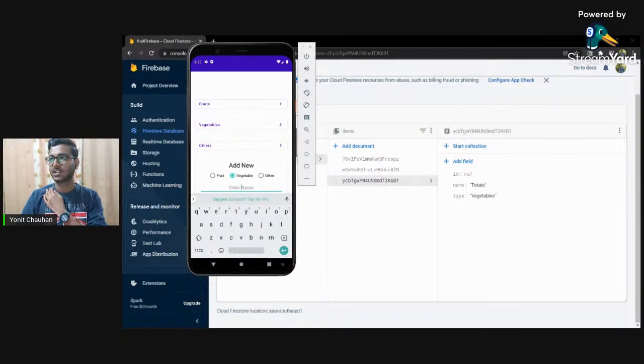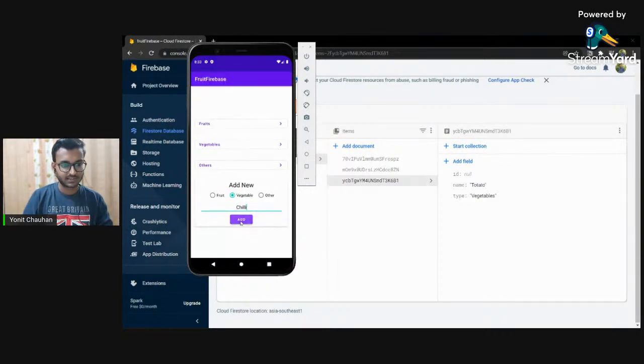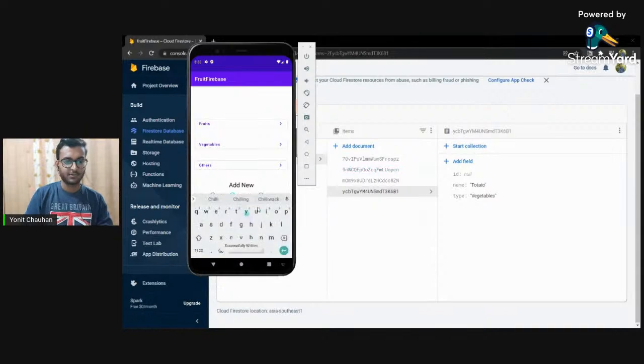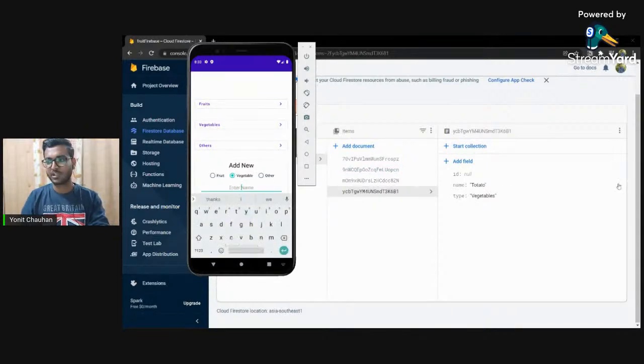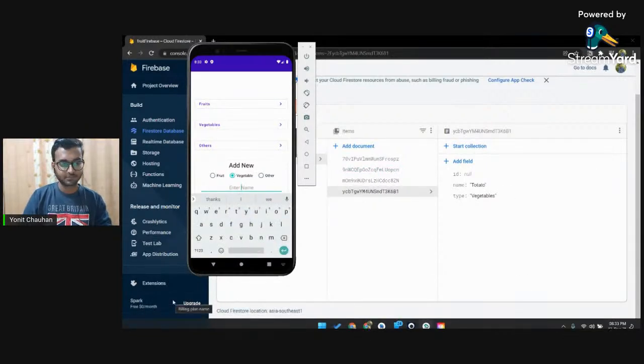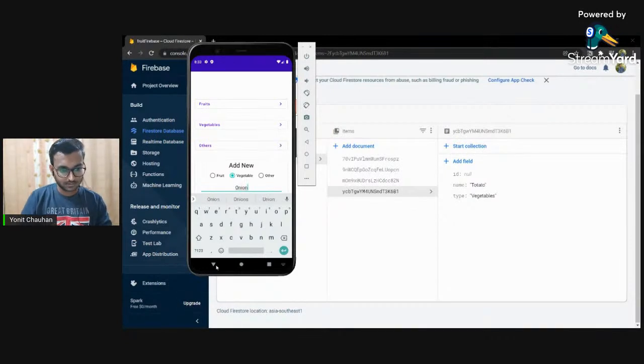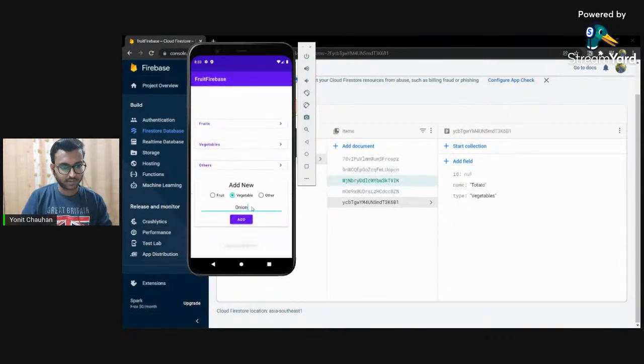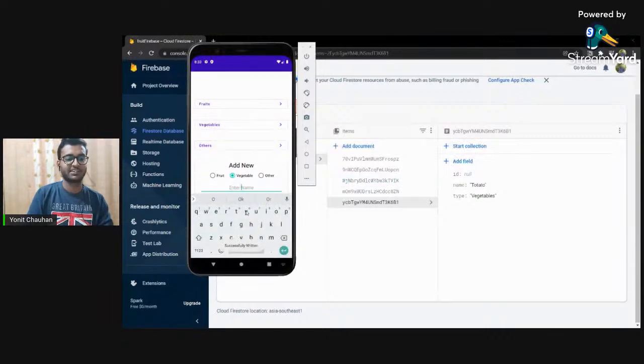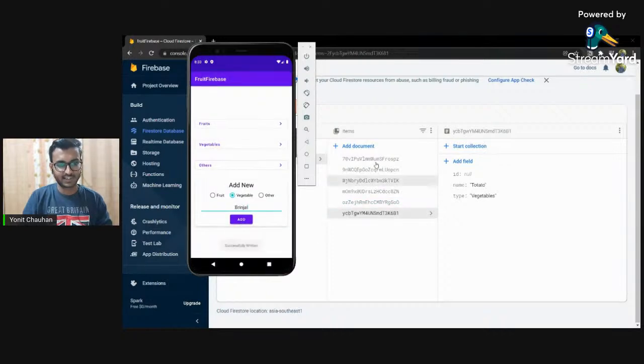We can add more here, as many as we want. I don't know if this one is exactly a vegetable, but let's just add it. Let's add three, four more very quickly. I feel like I'm forgetting vegetable names. Okay, so you can see that these many documents are added here.